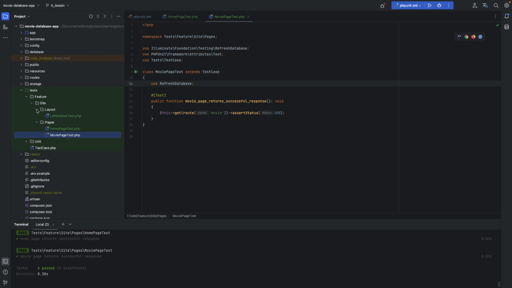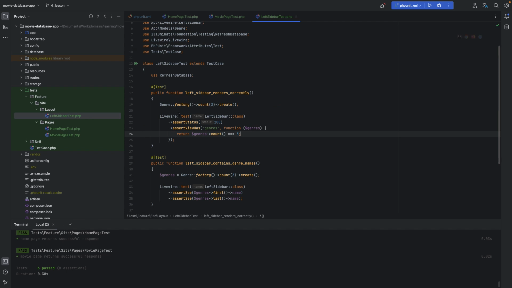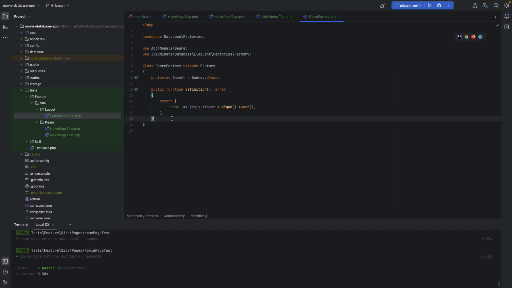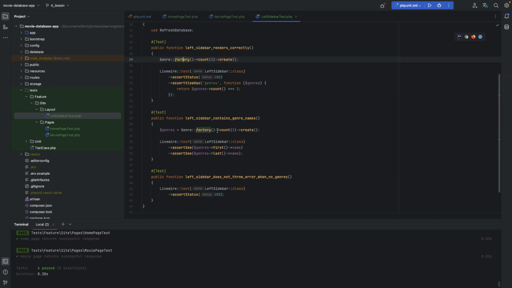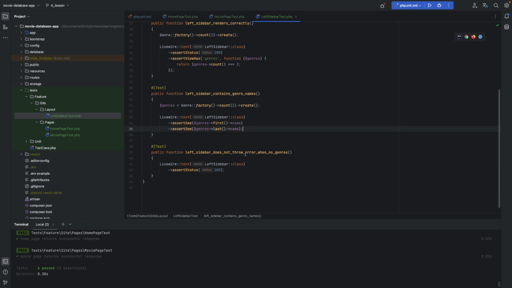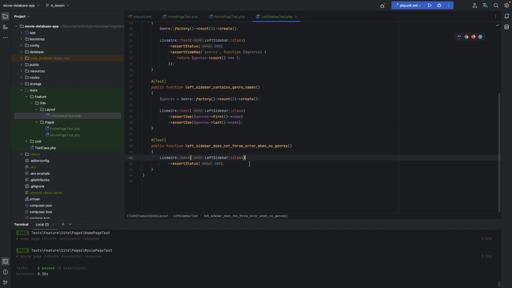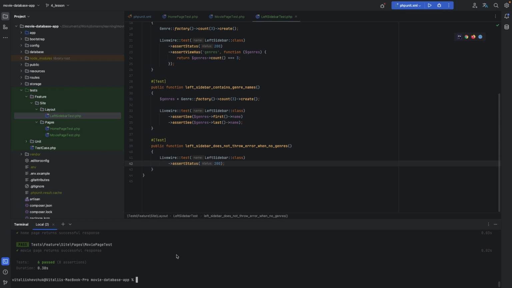Now, the left sidebar test is more interesting. Here, we use the genre factory, which defines how test data is generated using Faker. The first test creates 3 genres and ensures they are rendered in the correct quantity. The second test verifies that the first and last genre names are correctly displayed. The third test checks that if there are no genres in the database, the page does not throw a 500 error, but instead returns a 200 status.